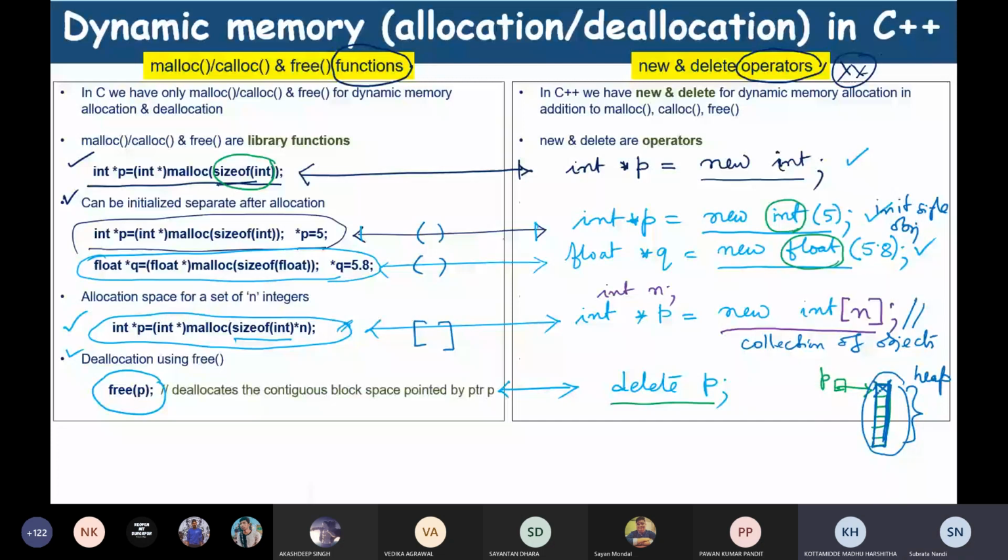Okay, so this is what it means. And if I would like to deallocate the entire block of space by calling the delete operator, what do I need to write? Delete third brackets p.